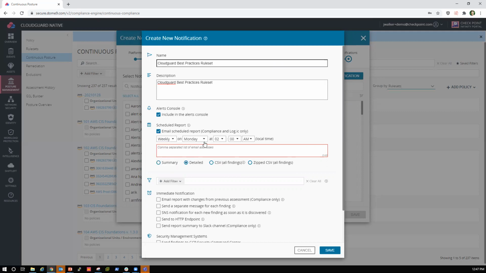Now I'll select weekly here. They come in every Monday at 7 a.m. and they can go to individual email addresses. So it could be customer@customer.com. It could even be me. It could send it to me as well, or possibly a distribution list.